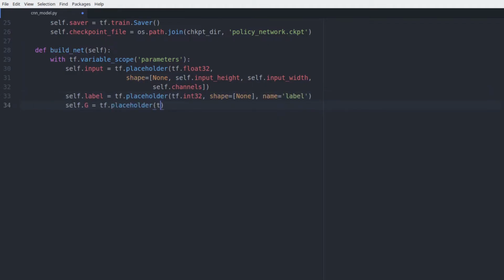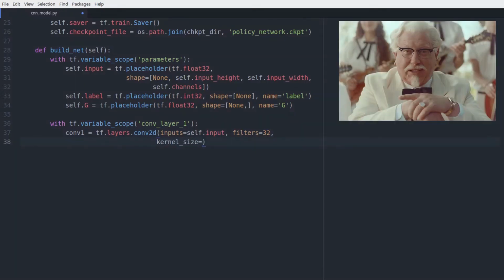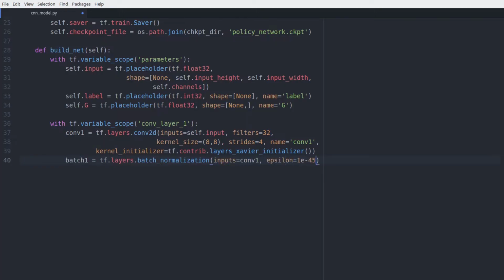And a vector G, which is just the discounted future rewards following a given time step. That has shape batch size. Our convolutional neural network is going to be pretty straightforward. If you've seen any of my videos, you can kind of know what to expect. The first layer has 32 filters, a kernel size of 8 by 8, and a stride of 4. And we're going to want to use an initializer for this. I found that the Xavier initializer works quite well. The purpose of it is to initialize all the parameters in such a way that the network doesn't have one layer with parameters significantly larger than any other.